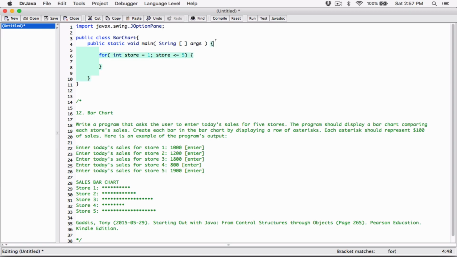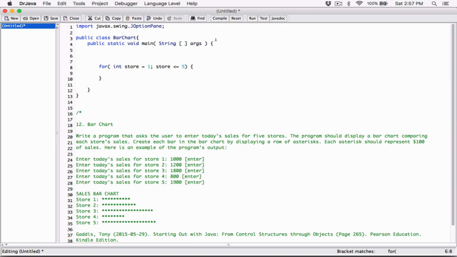Now let me go ahead and declare a variable and initialize it to 5. Then that variable is going to be the number of stores, just to keep the program organized. So I'm going to go up here and declare an int variable, and I'm going to call it number of stores, and it's going to be equal to 5. So instead of saying as long as store is less than or equal to 5, I'm just going to say as long as store is less than or equal to number of stores.